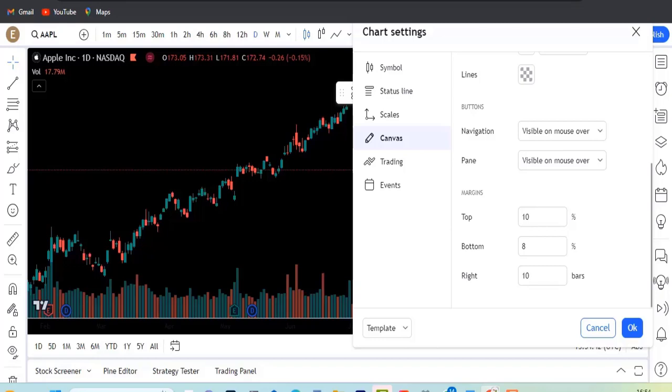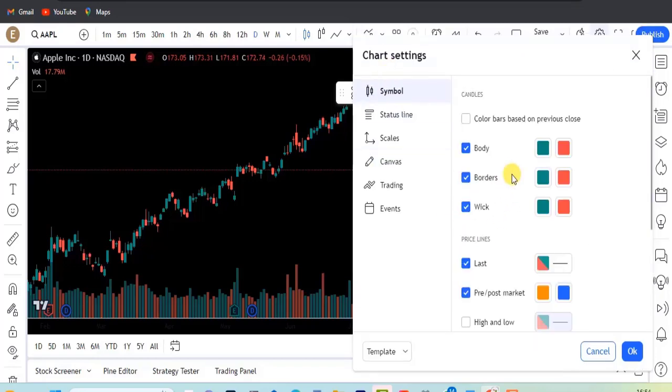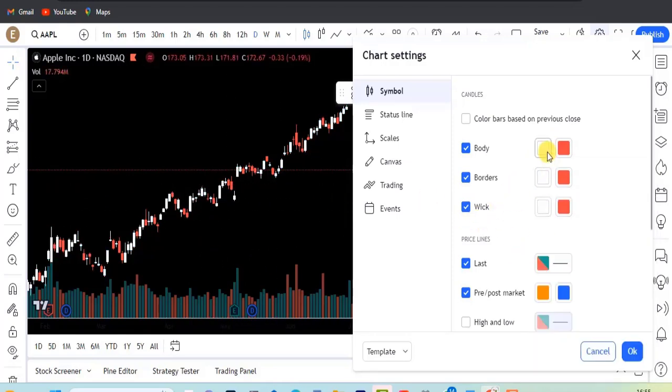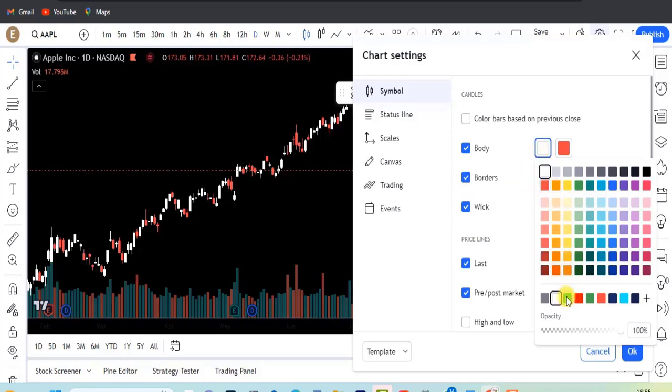However, if you want to get creative, you can go to Symbols and customize the candlestick colors. Remember, green candles represent price going up and red candles represent price going down. So choose your colors accordingly for a personalized touch. You can do the same for borders and wicks. Alright, so again, this is something you can play with on your own. But for now, I'm just going to keep it at its default settings.